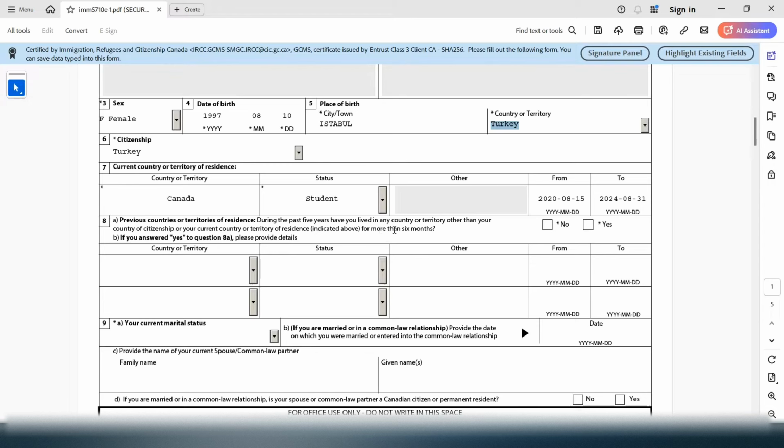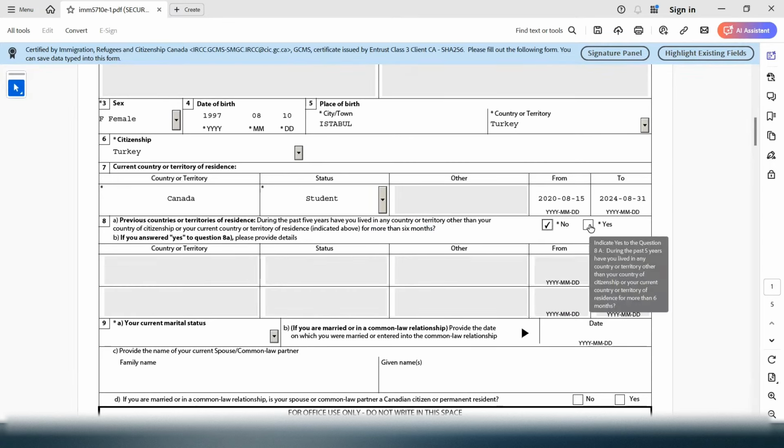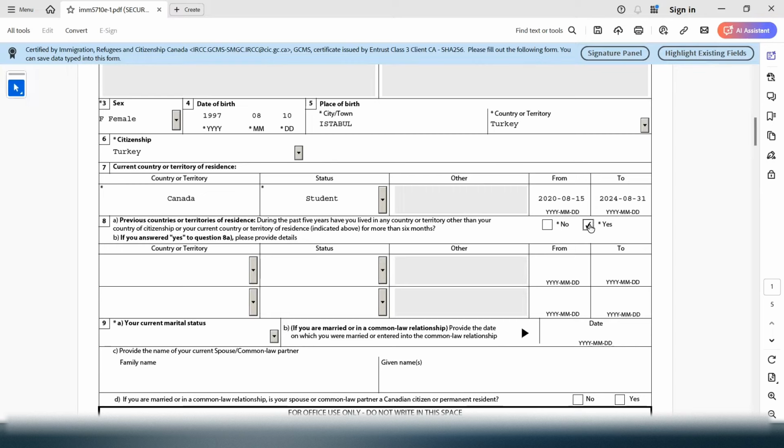So it's asking if during the past 5 years you lived in other countries other than Canada, and in our case Turkey, for more than 6 months. If you haven't lived in any other country other than Canada and your country of citizenship for more than 6 months, you just click no. And if you have, let's say you have lived in the United States for more than 6 months, then you just click yes, and you start filling out these sections.